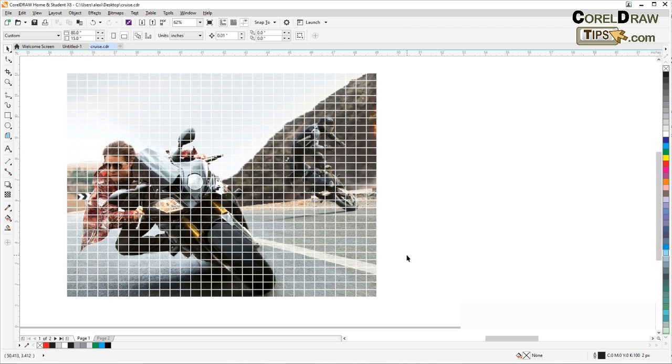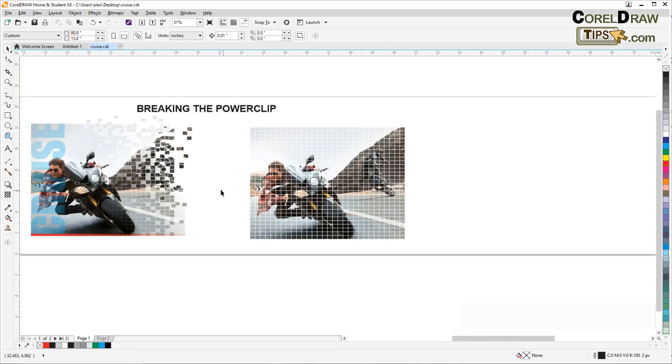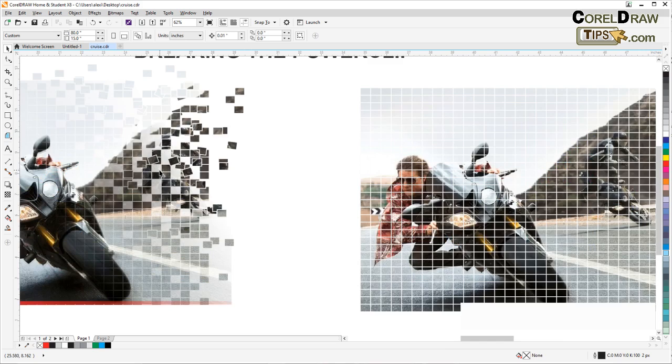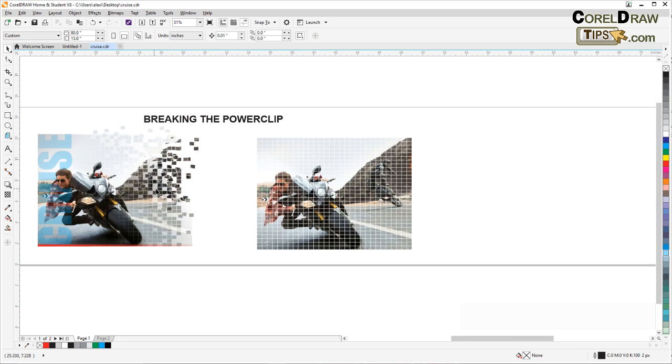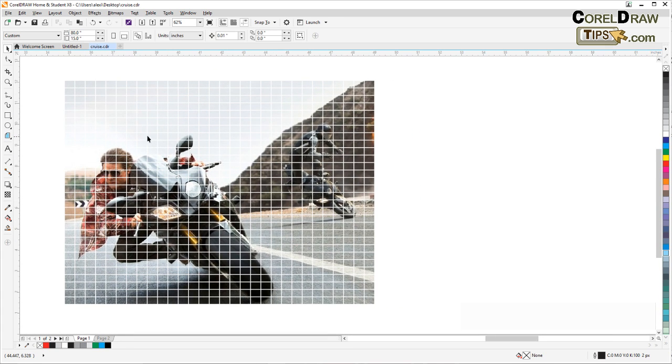There. Okay, so now I've got these grids here, right? So now let's go back to our image here. So I've got the grids already, so the only thing I have to do is to separate this one and then rotate some and delete some grids. Okay, so I click on it.